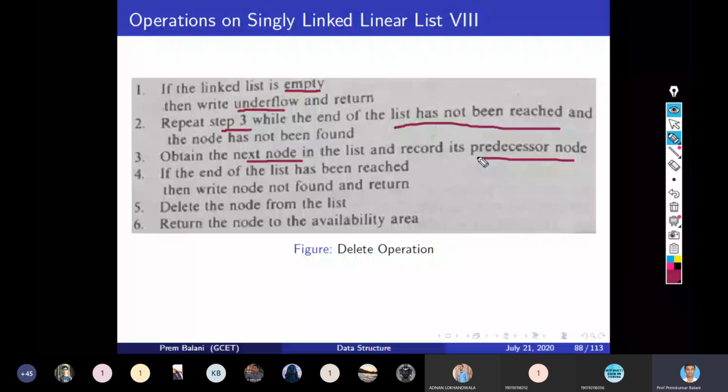Then if the end of the list has been reached, then write that node hasn't been found and return. You say there is no node in the list having the value which you want to delete. Otherwise you delete the node from the list and return the node to the availability area. So these are the steps. Let's now see it from the algorithm point of view.